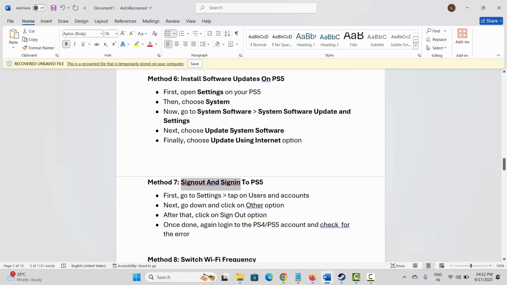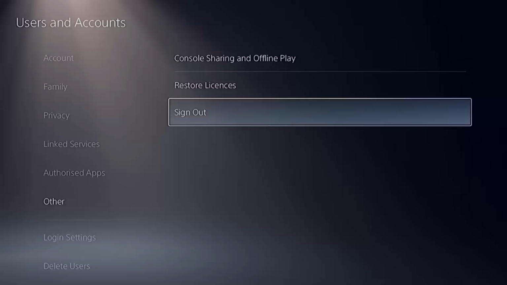Next is to sign out and sign in to PS5. For that, go to settings, then click on users and accounts. Now go down and click on the other option. After that, click on sign out. Once done, log in to your PS5 account again and then check if the error is resolved.